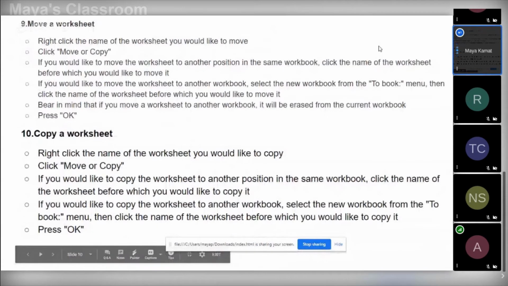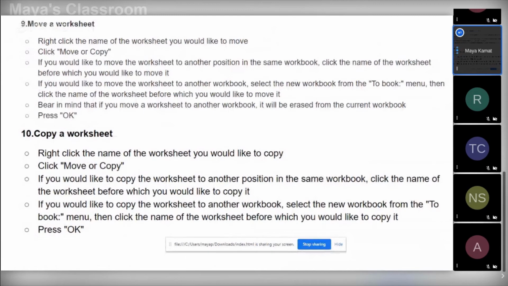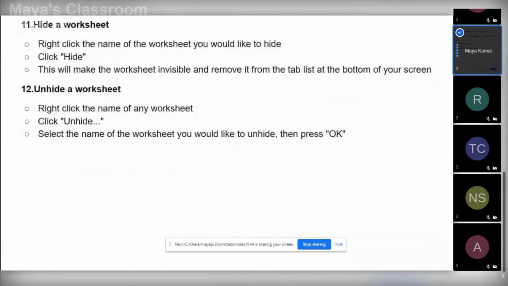Then move a worksheet, copy a worksheet. I will show this too. Move, copy, hide, unhide.